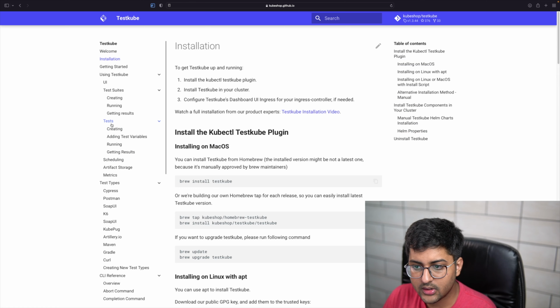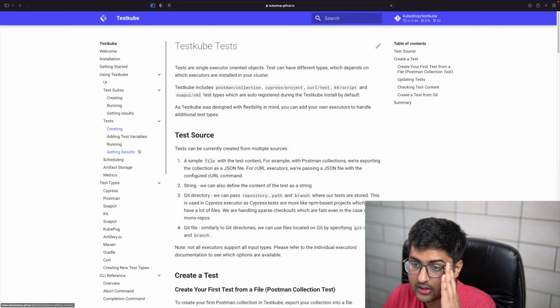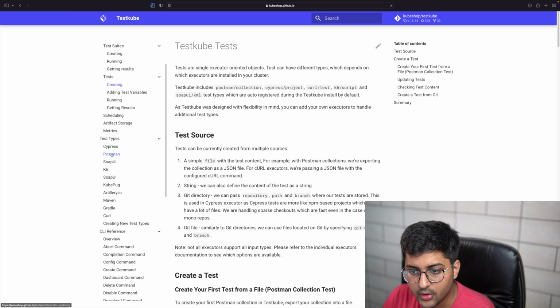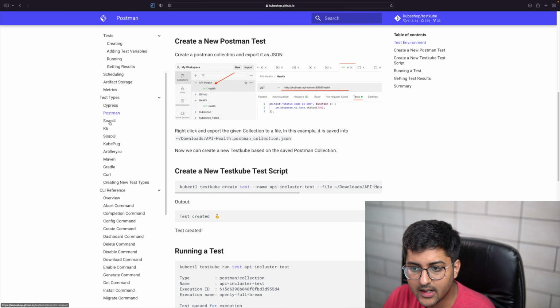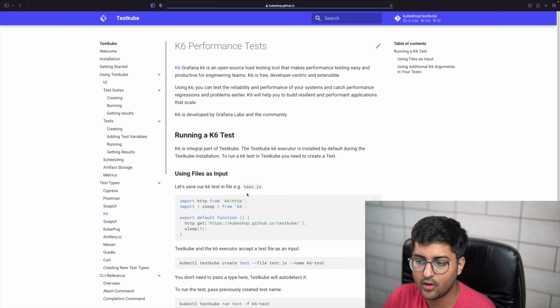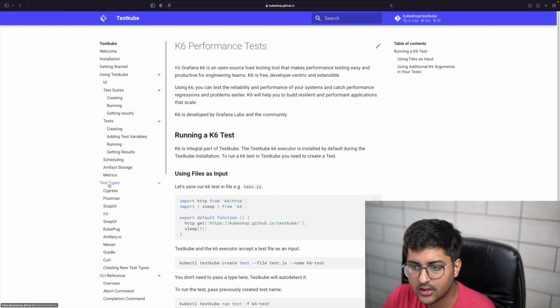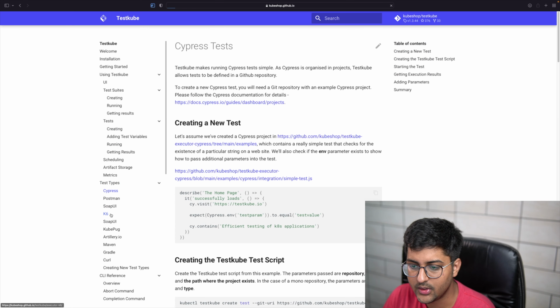Now, about the test, the information is given over here about creating and adding and so on, but you can check out the documentation over here for creating particular test types. For example, Postman, Cypress, SoapUI, K6, and all these other things. So we're going to use this information. Let's see what we do with K6.